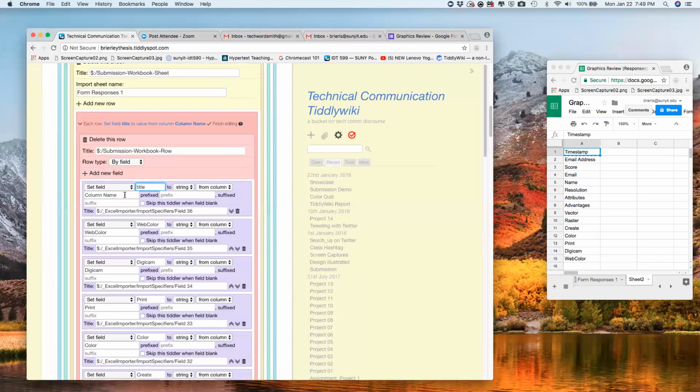Timestamp is unique. Email address may be unique, but may not be. Name might be unique, but might not be. Okay. So yeah. Anyway, let's go with timestamp. It's going to be ugly, but we can live with it. Yeah. And let's prefix it.